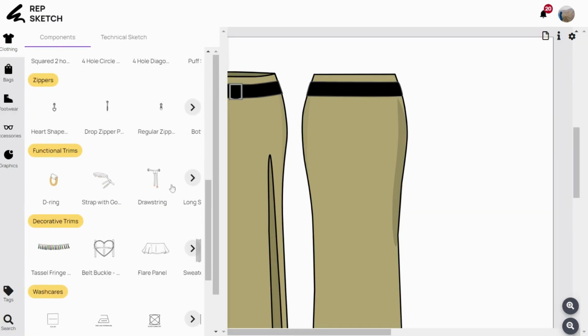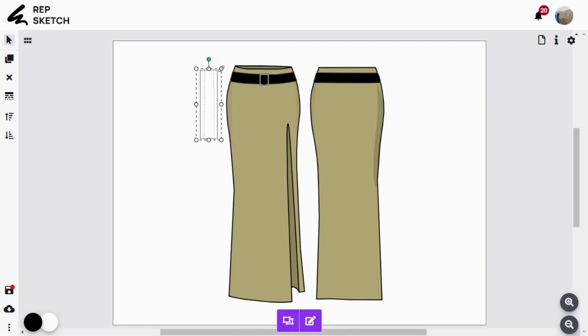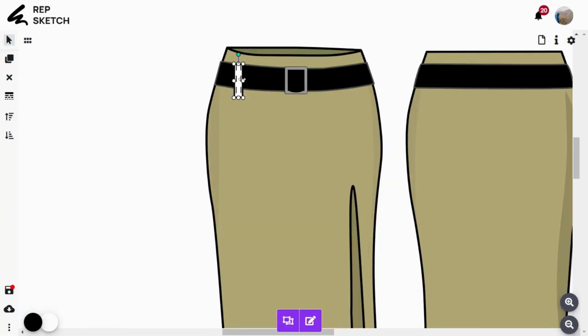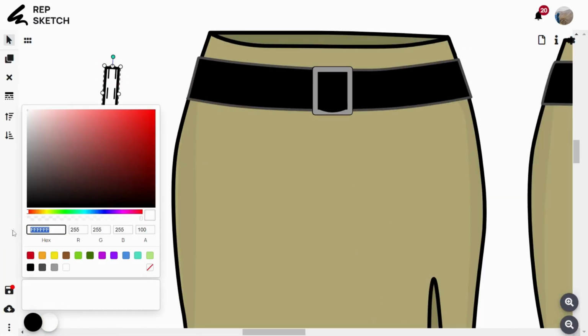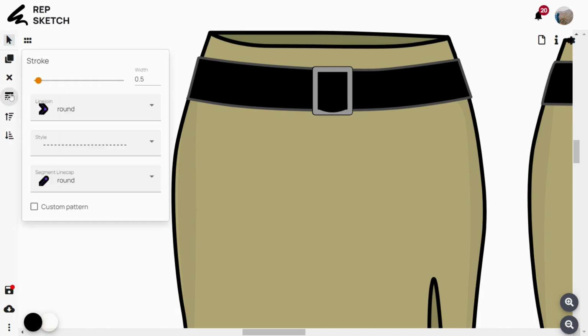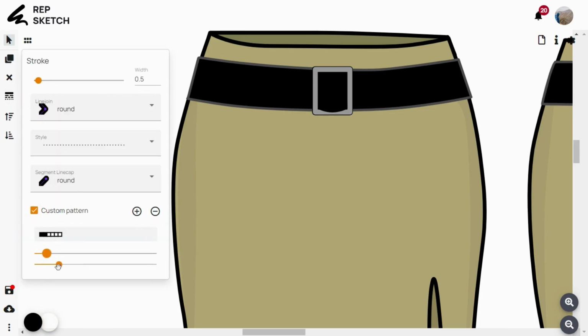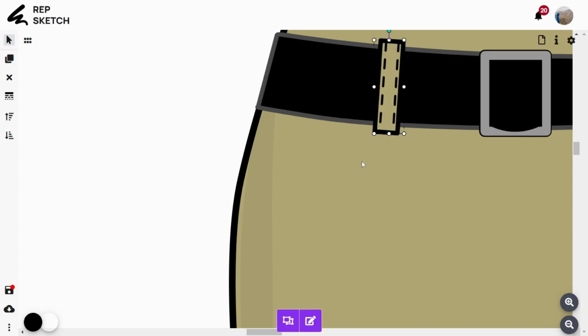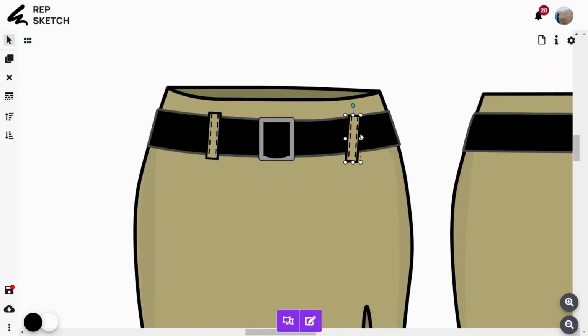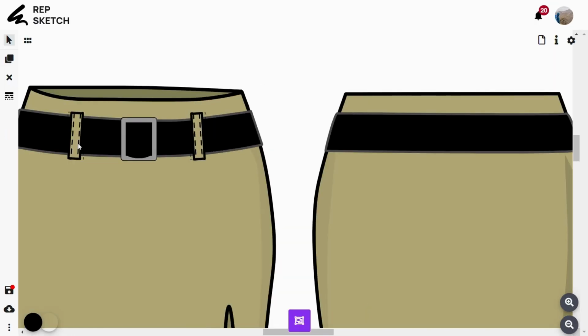Explore the Components pane for a finishing touch. I found a belt loop component that looks great, so let's use it. Resize and fill in color to match the skirt. Place it on top of the belt on either sides. Duplicate and place the same on back design.